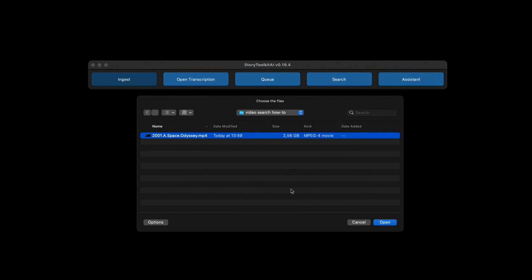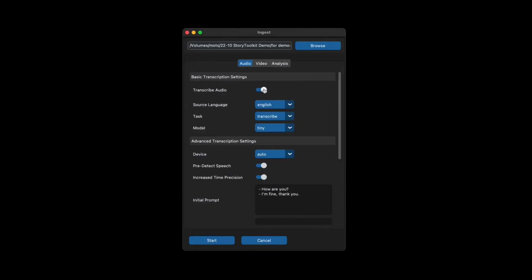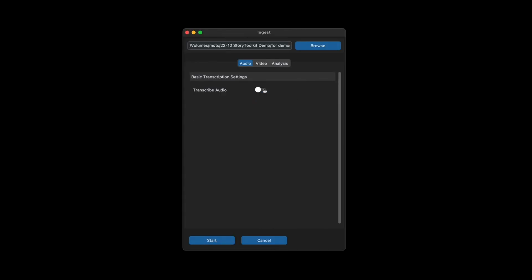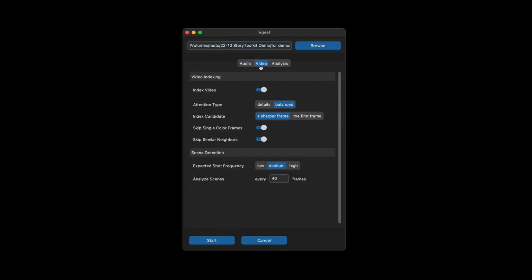Select the video file. Unless you want to transcribe audio, disable the Transcribe Audio switch. Head over to the Video tab and make sure that the Index Video switch is on. Then press Start. Wait for the indexing to complete. This depends on how fast your machine is.